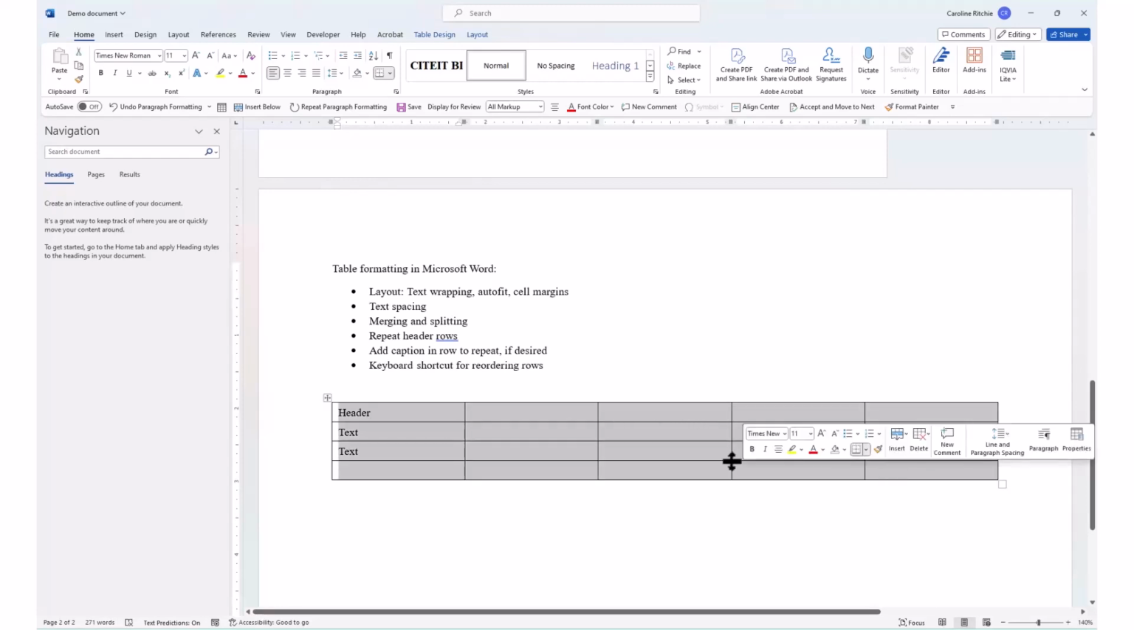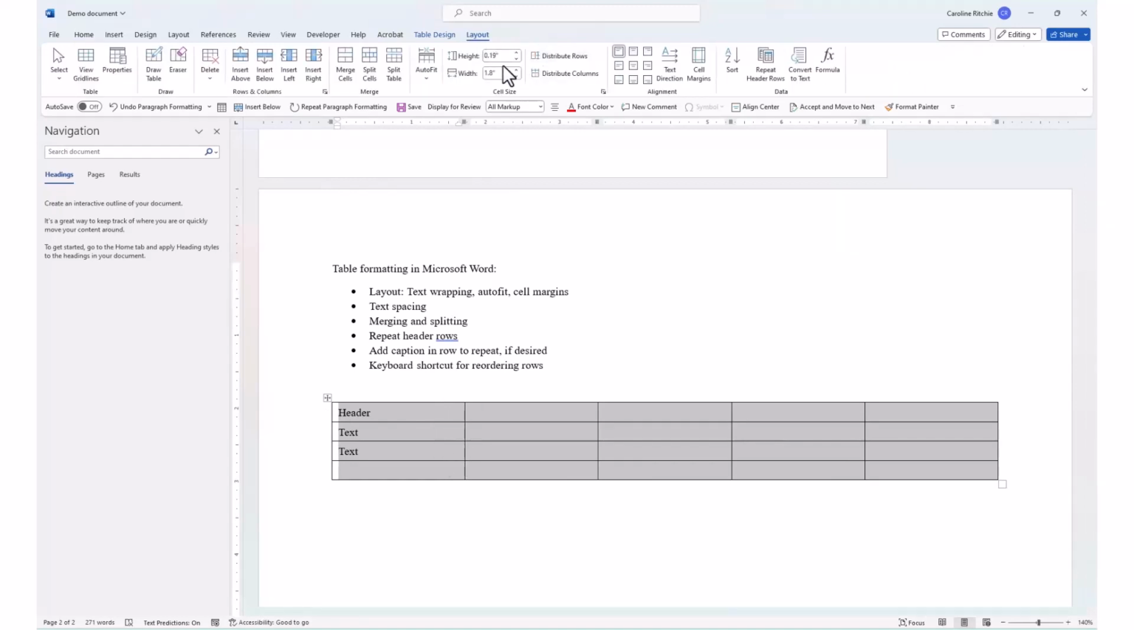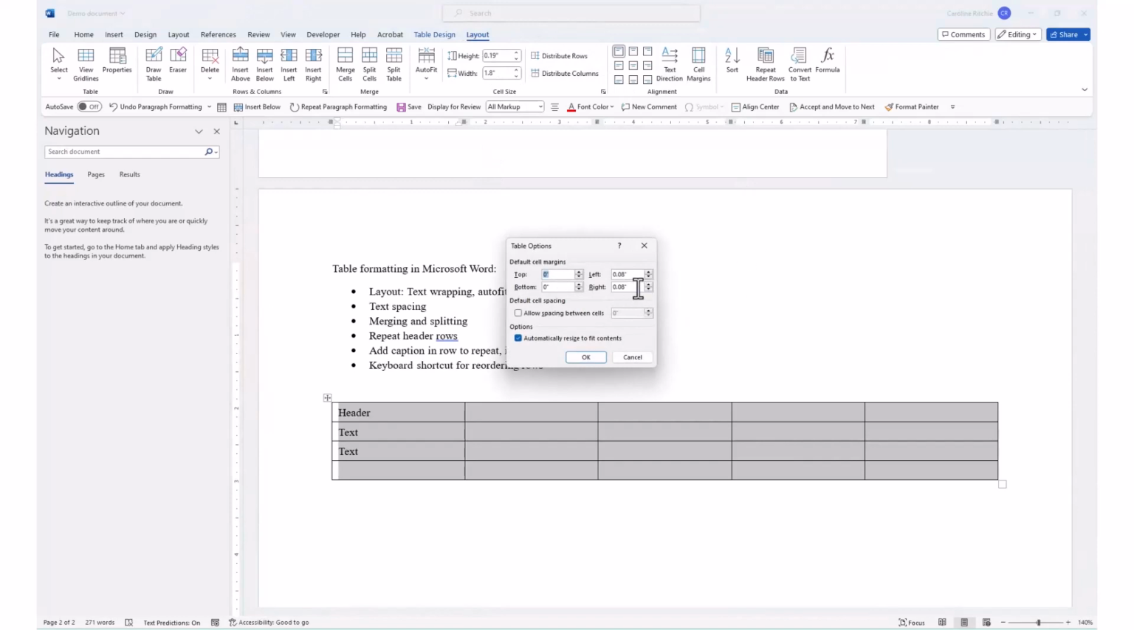You can also change how much space by default is to the left and the right of your cells. If you go into your Layout tab, Cell Margins, the default is 0.08 inches to the left and right. I typically would not change this unless I'm working on a really big table that has a ton of columns and I'm really struggling to fit the text within my cells.